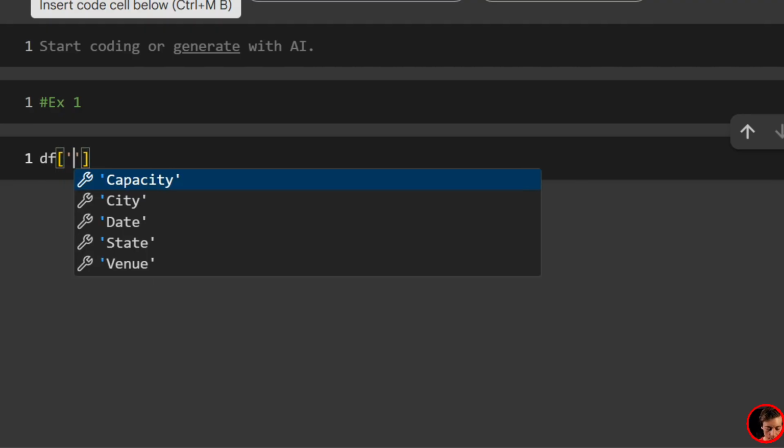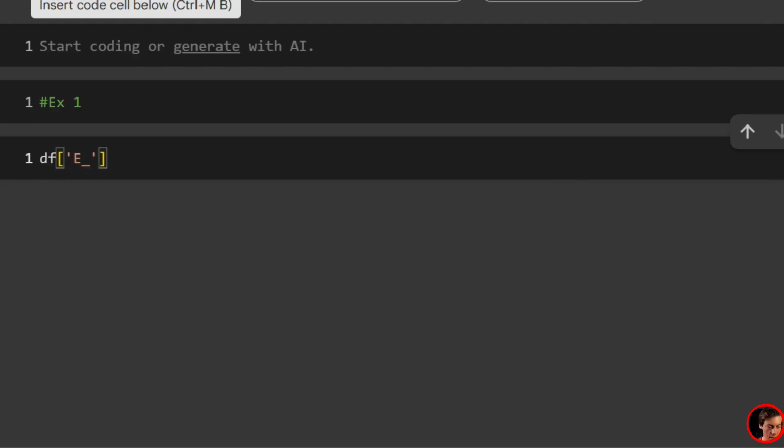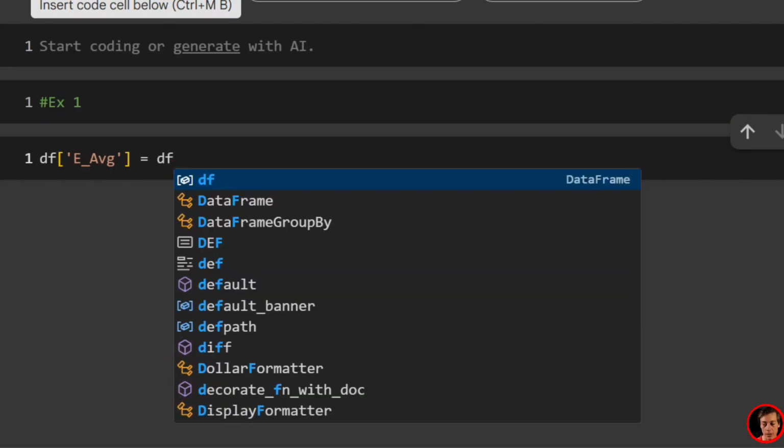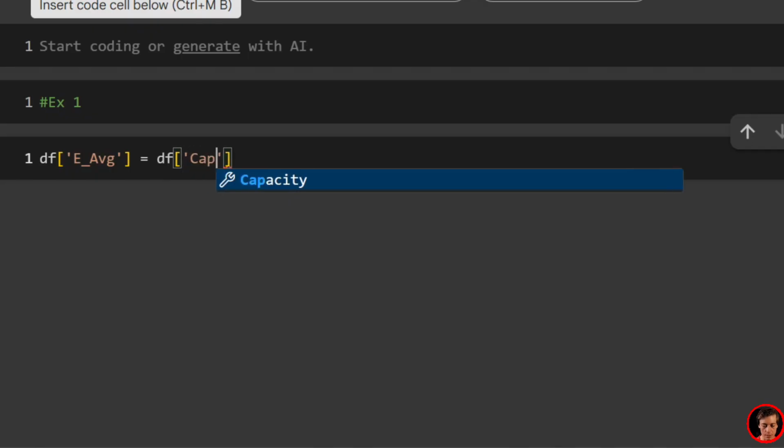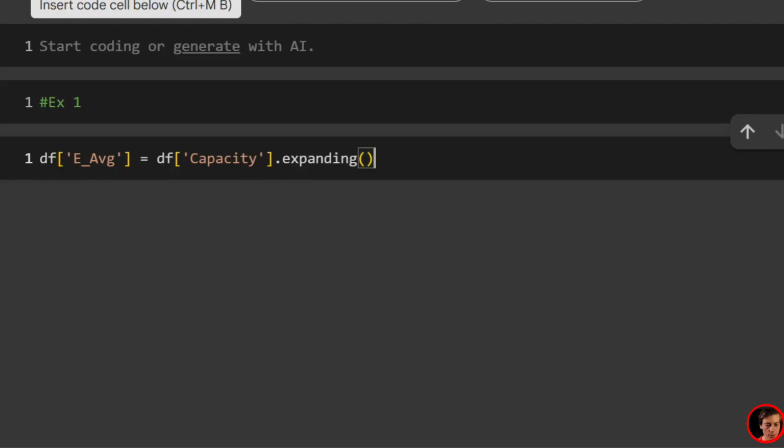So we can just go over here, e_average or expanding average, right? Doesn't really matter too much for naming conventions. Although when you're doing real world data analysis, naming convention does matter, but this is a tutorial. So what we'll do is over here, it will look at our capacity. So say capacity, and then we'll say dot expanding, and then you just do the mean, right?